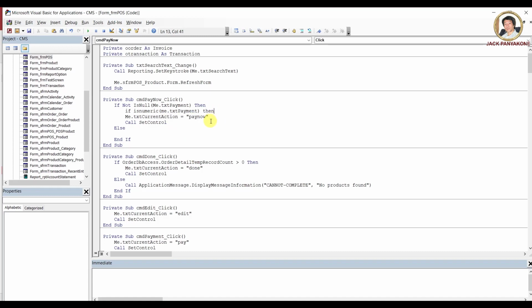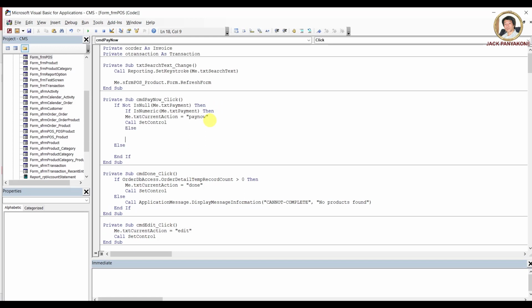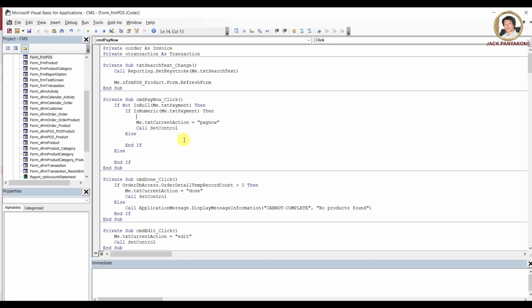Then, again, else. And if you make this payment text box a number, general number, it's going to give you a system message. But if you don't define anything, you can pop up your own message. So that's what we're going to do. We're not going to define that as a number, okay?